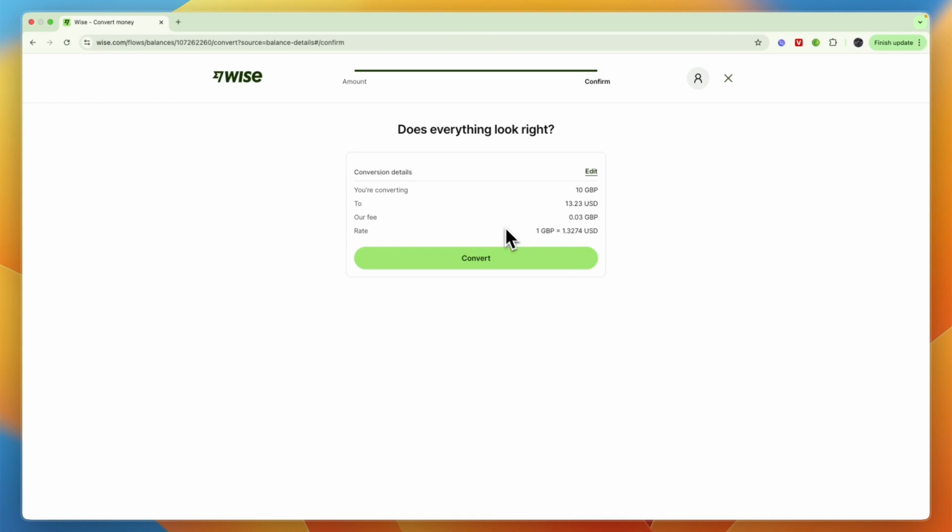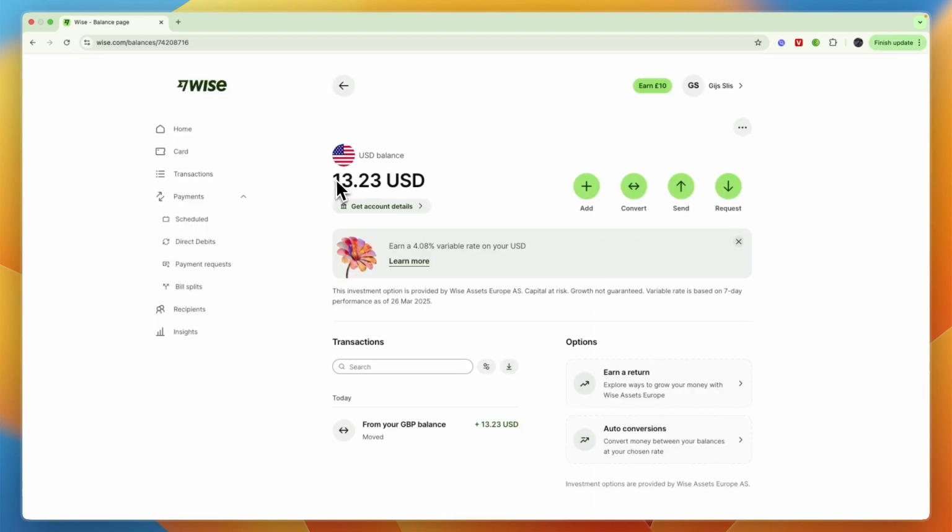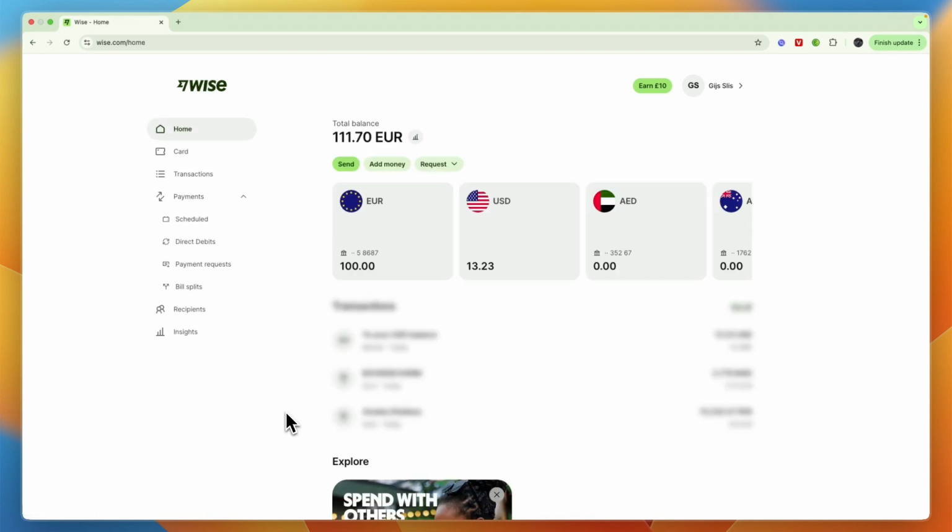Then you will see the fee and rate and stuff like that. If you want to confirm, then just click on convert. And it says all done, 10 GBP to 13.23 USDT. And it's now done. Just go and click got it. And now you can see instead of pounds, I now have US dollars. So that's how you can convert currencies on Wise.